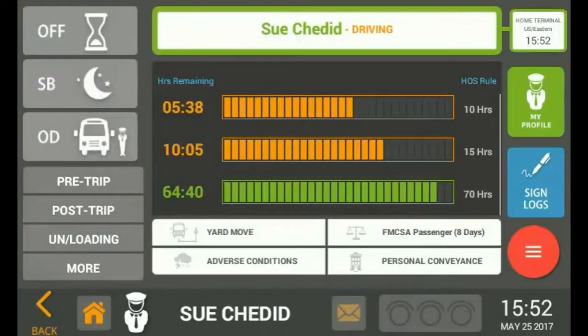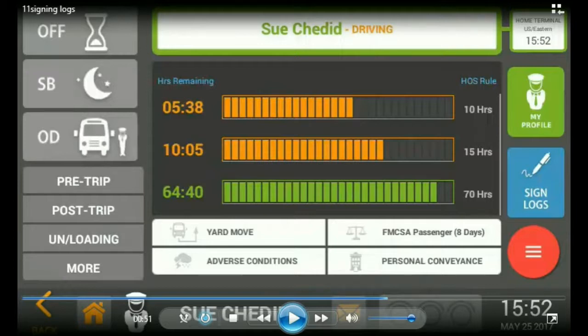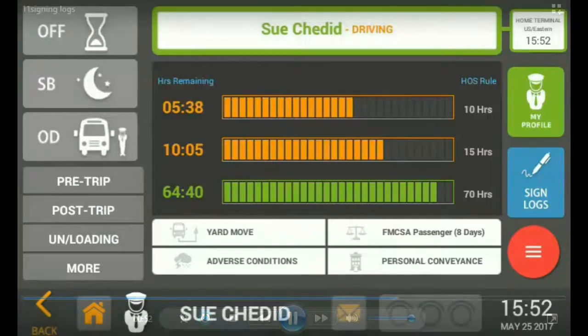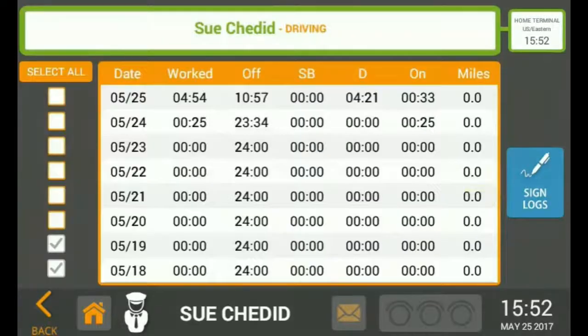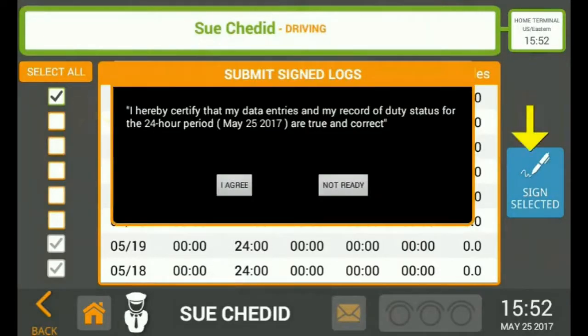If you are in driving status and you are about to sign today's log, the system behaves a bit differently. Let's go ahead and try that. Let's tap the Sign Log button, and then let's tap today's log, Sign Selected button, and then tap I agree.